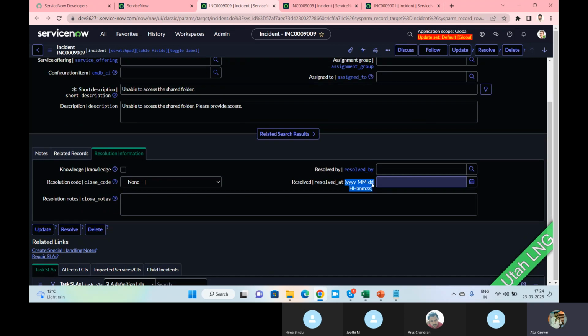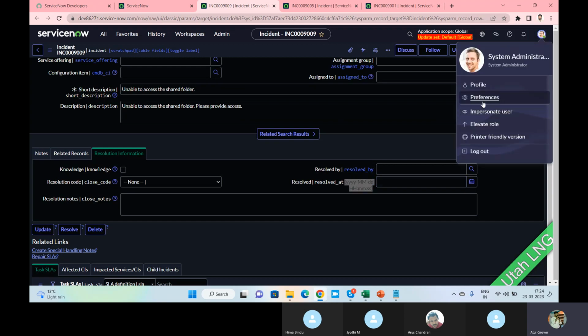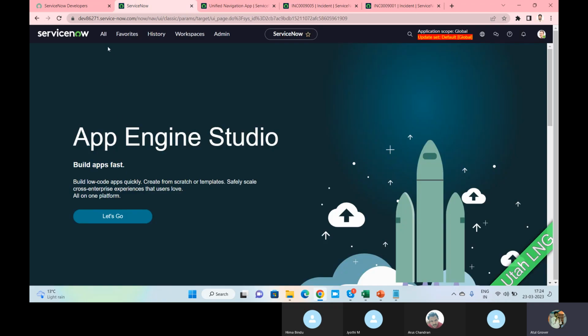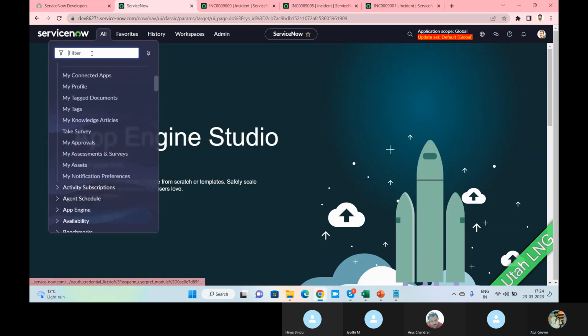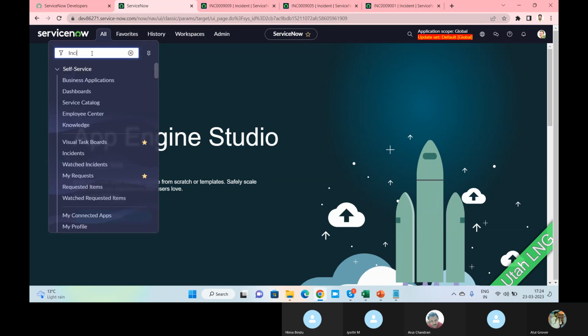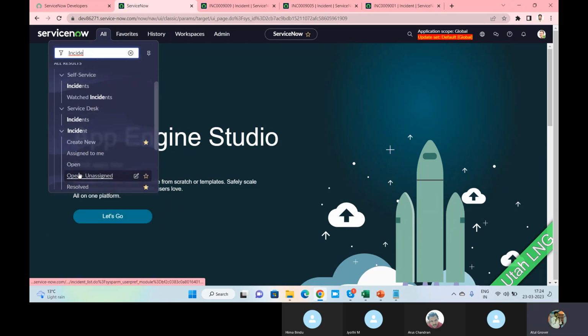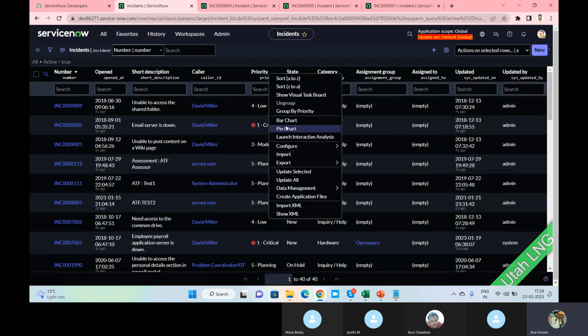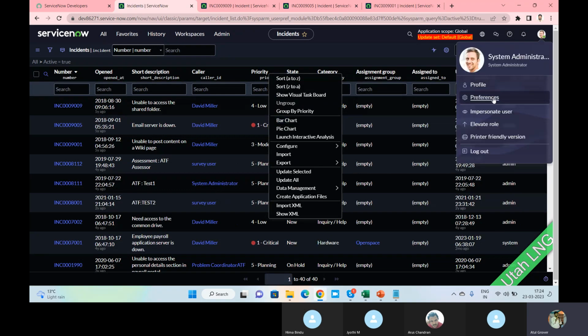User experience, nothing else. Come here, preferences, accessibility, enable data table charts and graphs. It means you can create the graph and charts from the data table itself, from the particular record itself. I'm saying from the list view itself. Right click, and you can create this with the help of this particular preference.